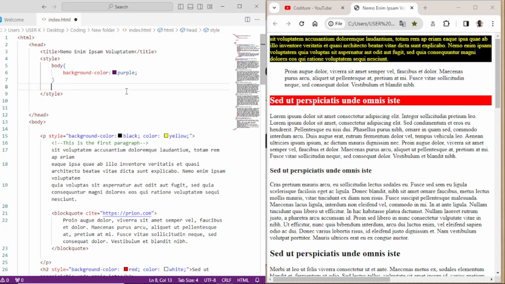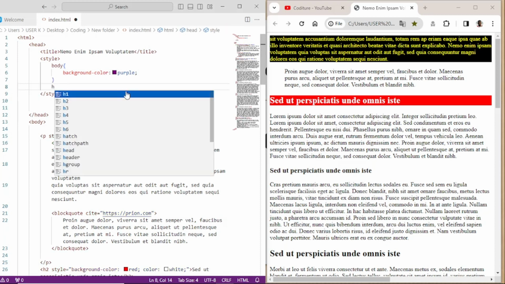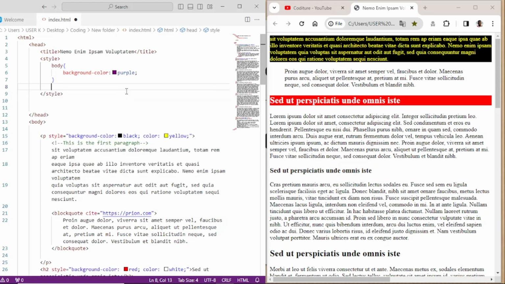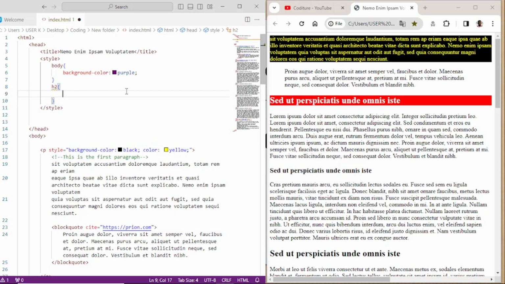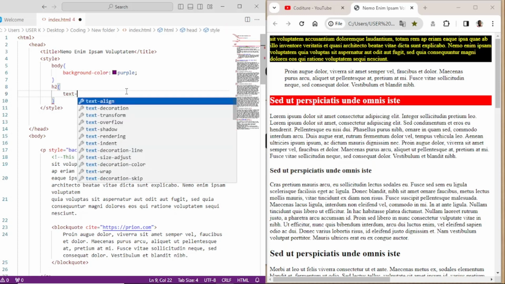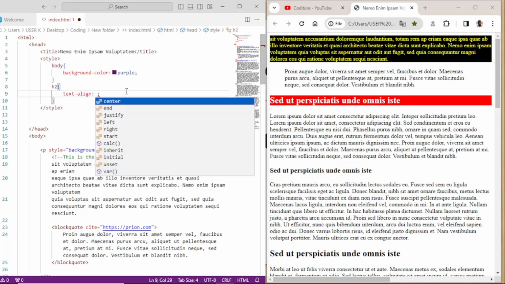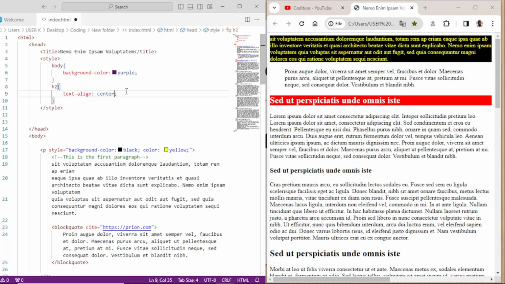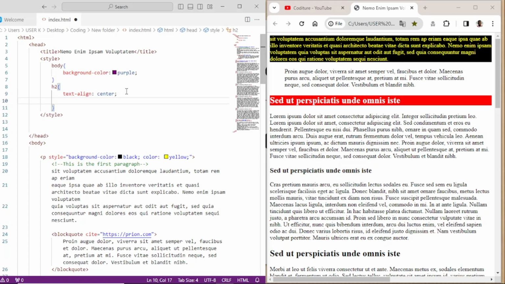Now we want to work on the H2 tag. So we say H2. Open up curly braces and then enter. What we want to do here is we want to align it to center. So we say text align center. So we want to move it to center. So all H2 tags should move to center. And we want to change the font color of all H2 tags to yellow.